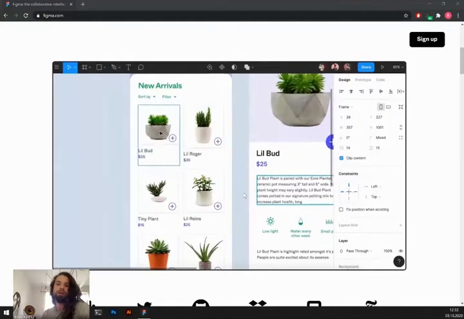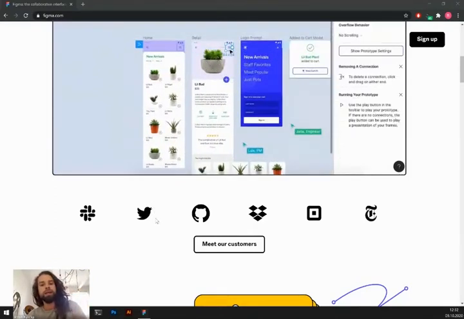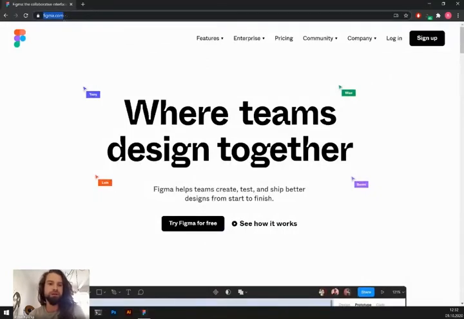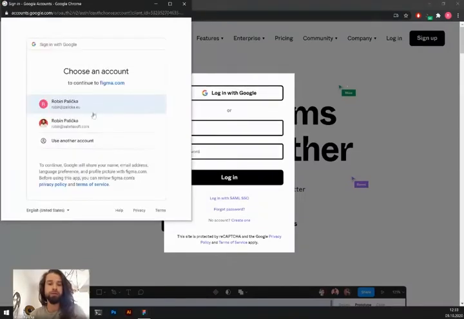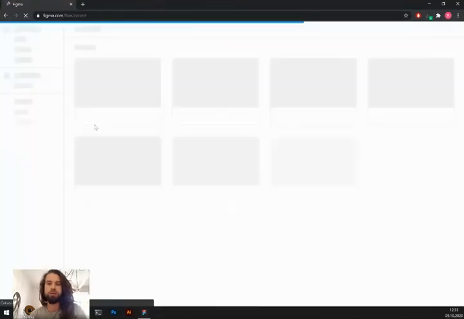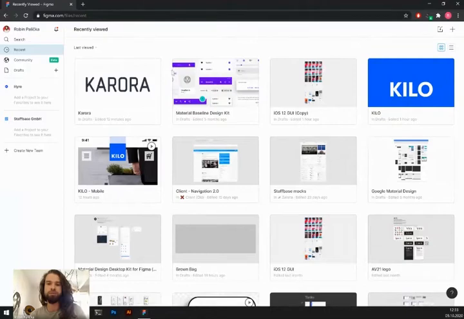So first thing, I'm sharing my screen, so I hope you see that. And first thing is how to run Figma. Right now, I'm on figma.com, and if I click on login, I can use my Salsita account. I just land in Figma, where here is the view with the recent projects.